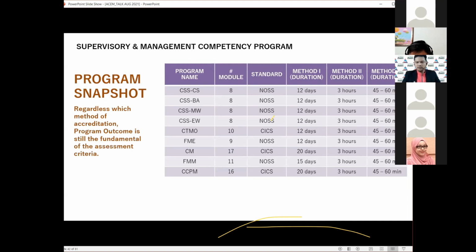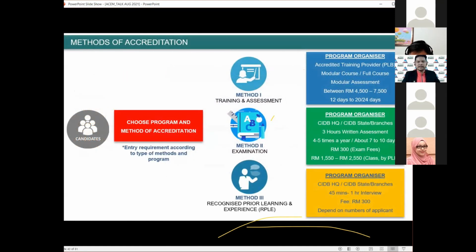You can choose. Now, how to choose this? Is there any idea or any guideline or anything that you want to know now? I try to explain. On the candidates, you can choose program and method of accreditation. Entry requirement: this thing you need to be very, very careful, because the method you are enabled to enter is based on your years of experience at the moment.